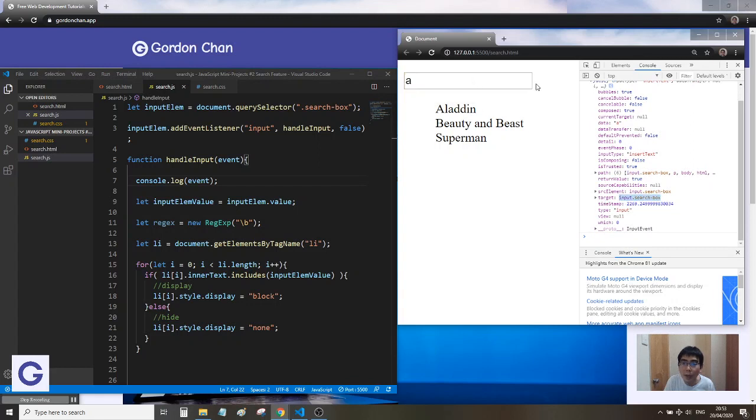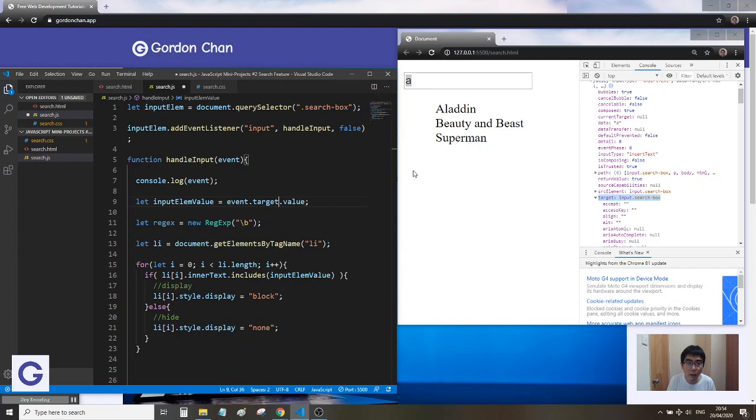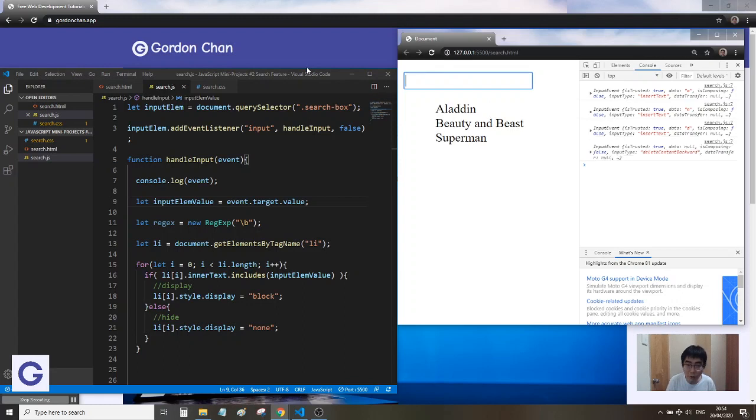When we have a lot of input boxes, how do we know which box is triggering this input event? You can use event.target. Here, when we have specified the element, we can replace it with event.target, and we achieve the same effect, because event.target is where this event is triggered. So this is event.target. And now I want to use this as the value.